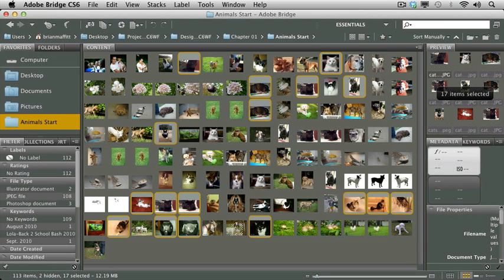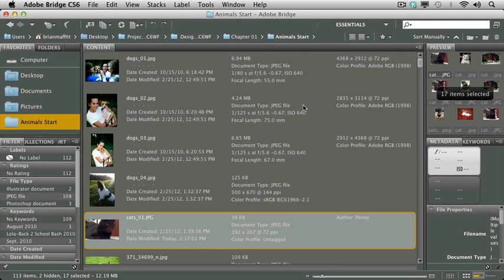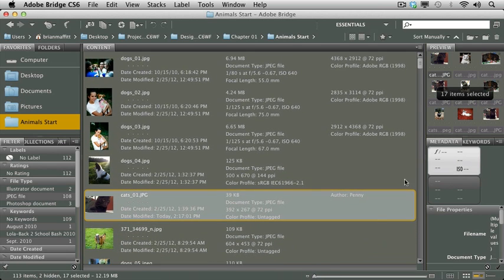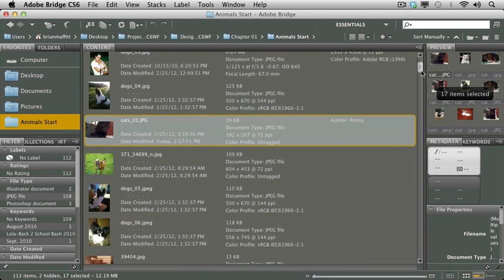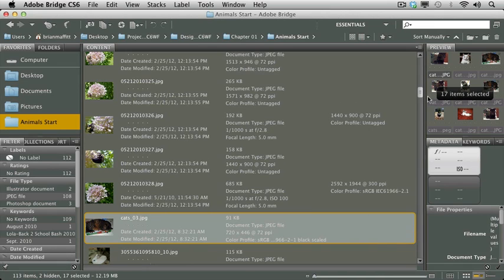It might help if we get out of thumbnail view to see that. Let's go to the view menu and maybe go to details and check out our file names that are being created. Let me just make this view a little smaller so we can actually see more at one time. And indeed, our file names are coming along quite nicely.